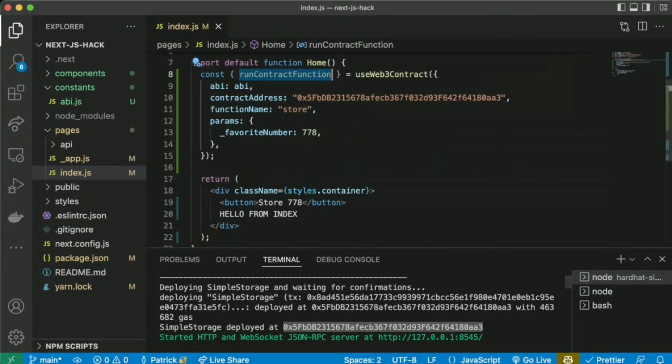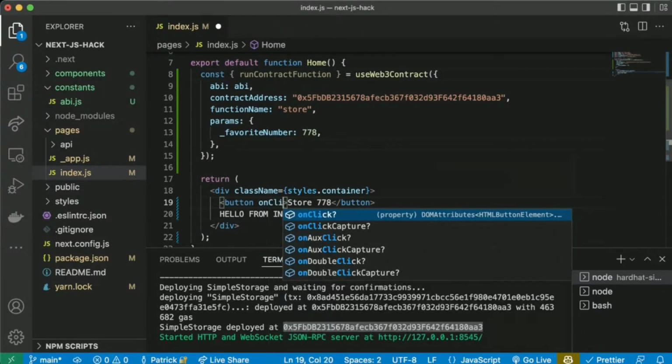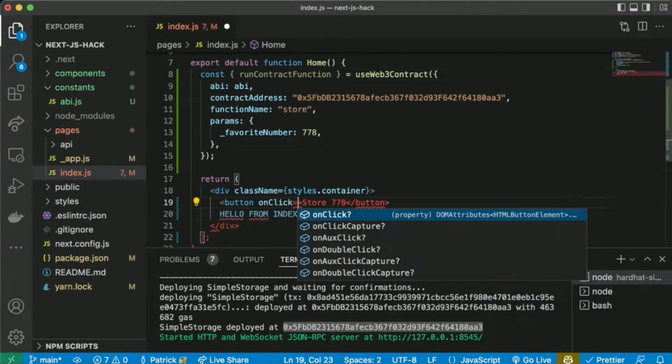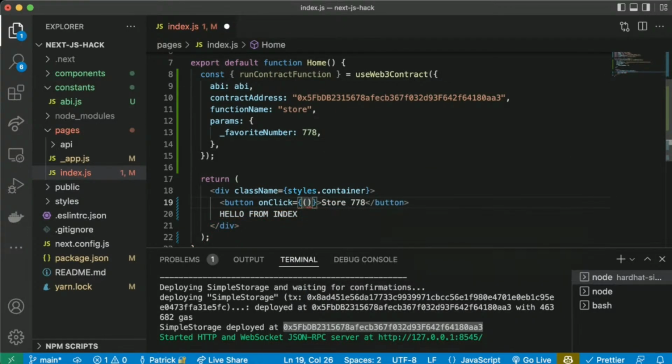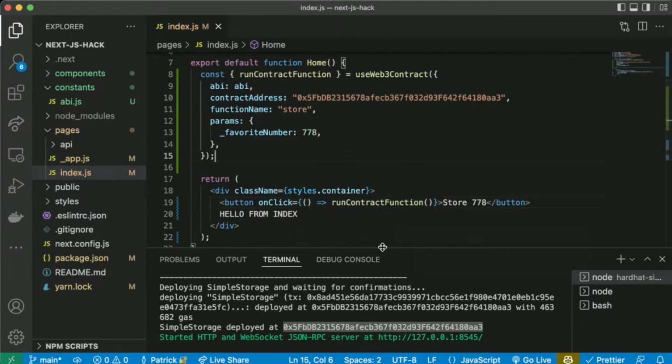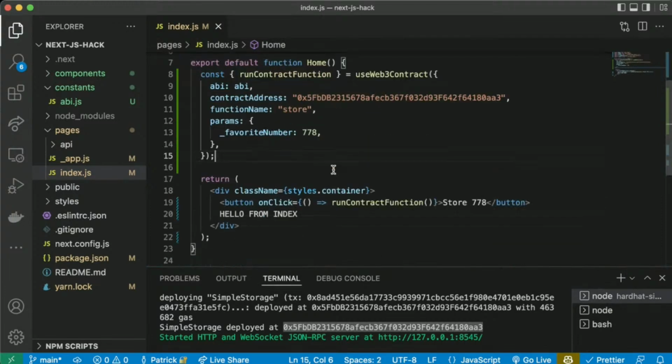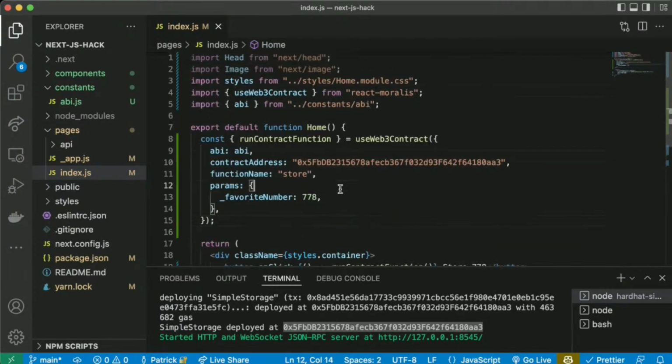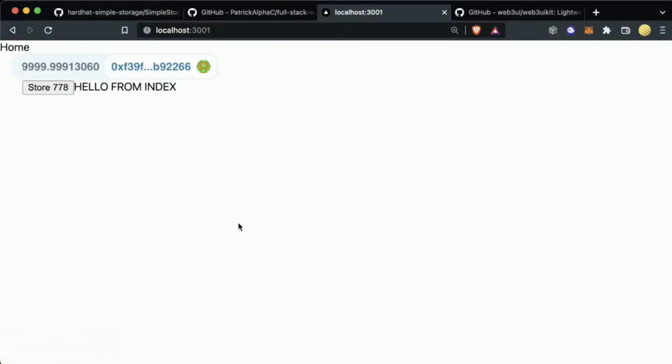And we can also do a whole bunch of other stuff like on success. Like we can tell our front end to do something when this transaction completes. But what we can do is we can say button on click equals a function, and that function is going to be doing run contract function. And with just that minimalistic amount of code, we now have a front end that can interact with this blockchain.